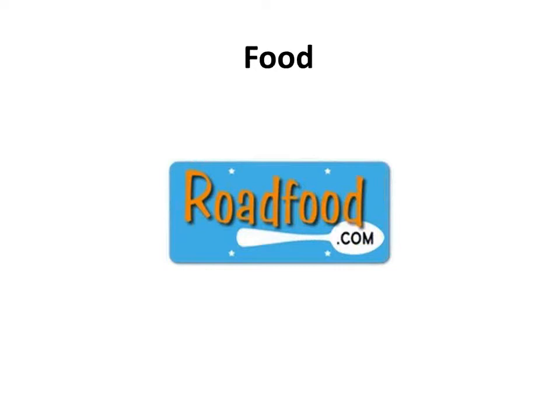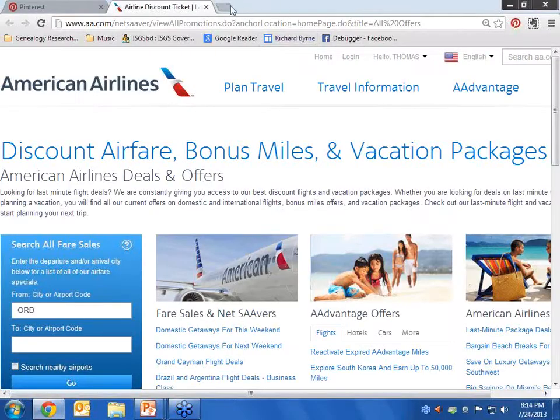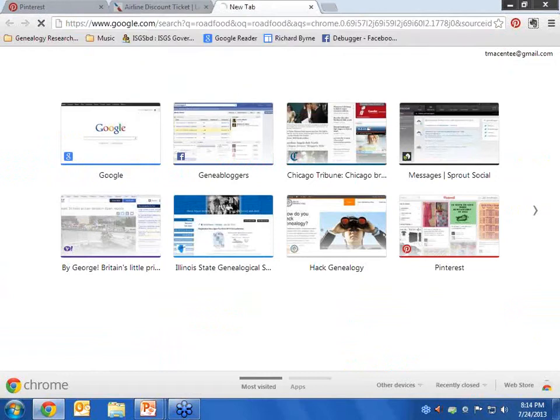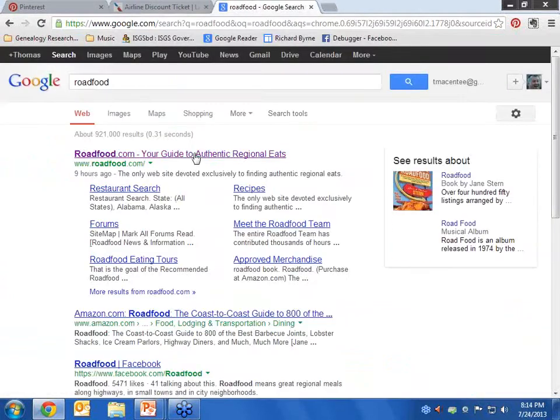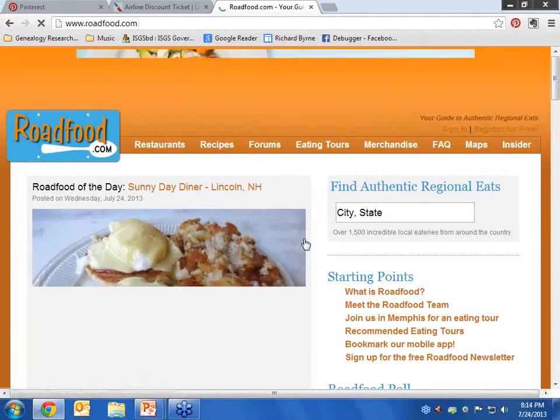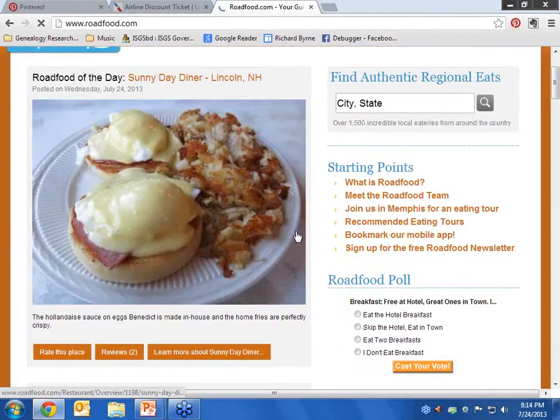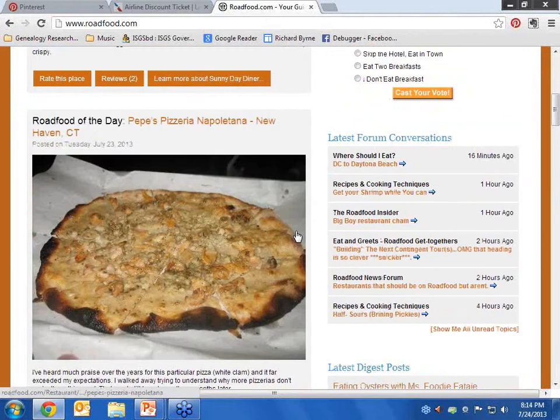Food. We all need to eat, right? So there are a few here. This is one called Road Food. If you're into diners and dives and like the unusual, Road Food will find those places. Oh, can't locate it. I must not have gotten the link right. Let's see if we can go to Road Food here. There we go. Road Food will let you, and I believe they have an app as well, find all these roadside diners and dives and anything like that if that's the kind of food that you're into.